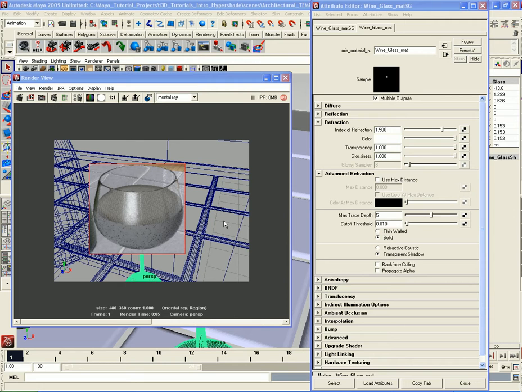Okay, now I did mention in the previous video that under the refraction parameters here for the wine glass material that we have these advanced refraction parameters. Now we haven't used any of these advanced parameters so far in this chapter with dealing with the architectural shader. So we're going to actually do that now. These are the default settings that you see here.